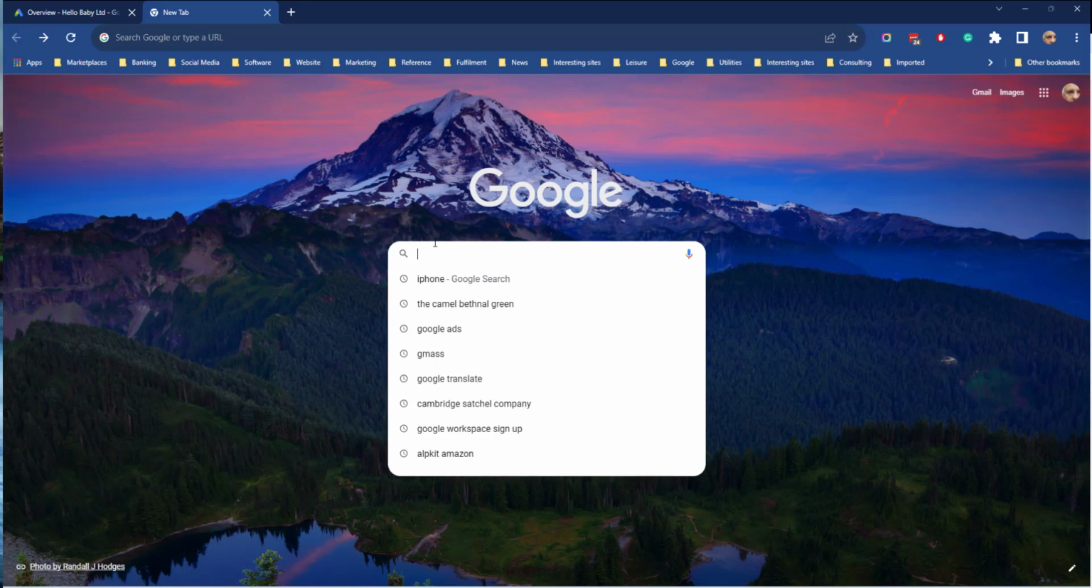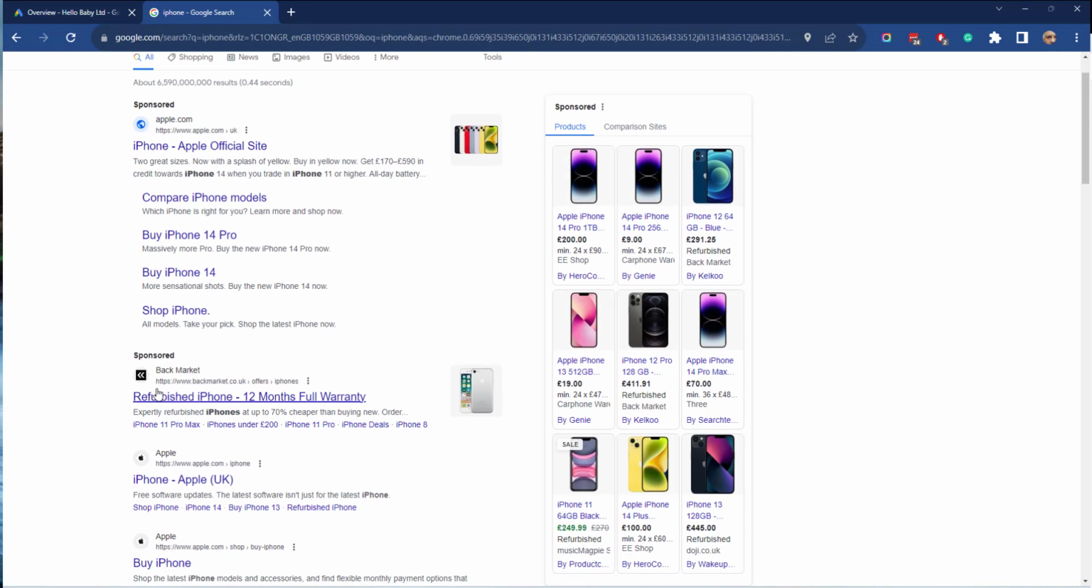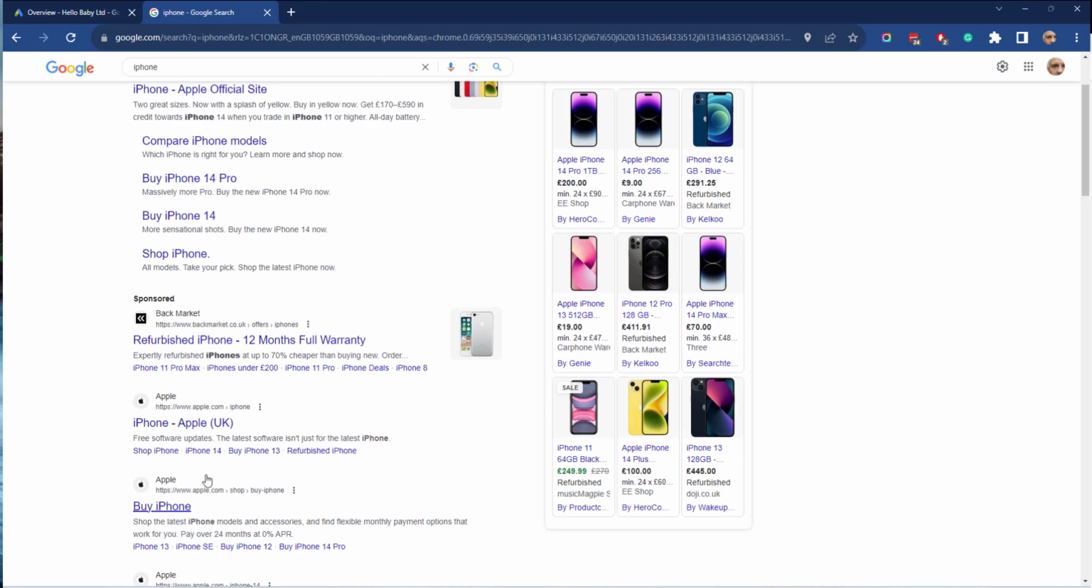From the Google search page, if we just search for iPhone, we see the sponsored search results at the top. These are text ads, so there's a text ad for Apple. Below that is Back Market, and then we have the organic results at the bottom.